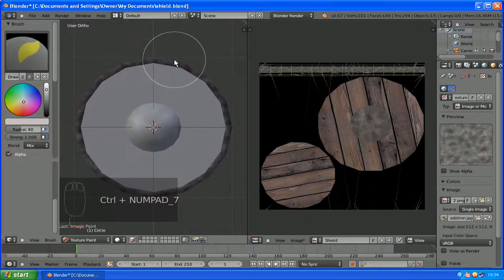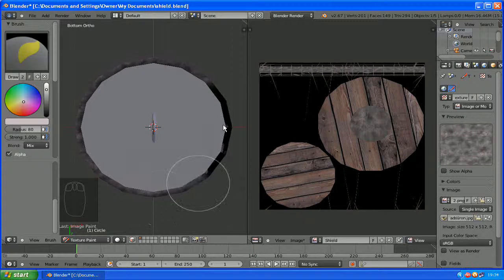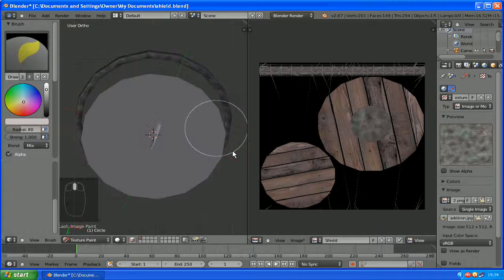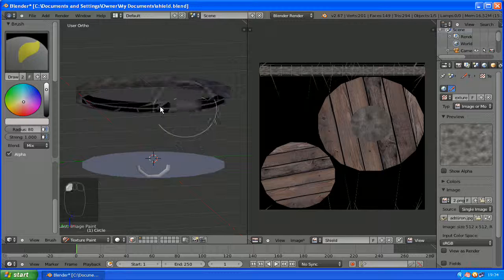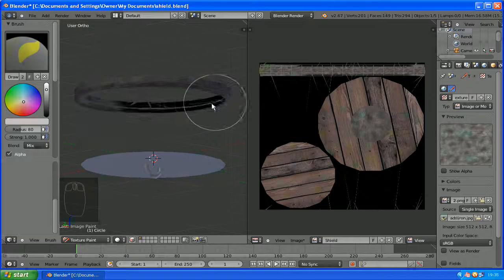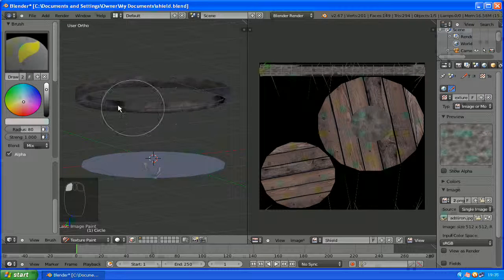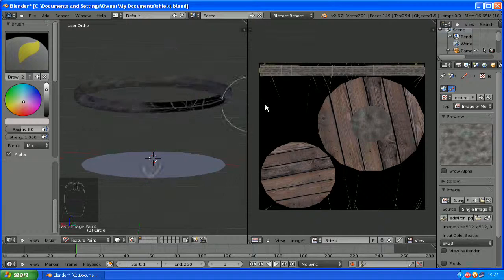Doing the other side, nice and quick. And obviously the inside, nearly forgot that. I'm just using freehand with the middle mouse button to move the camera around.